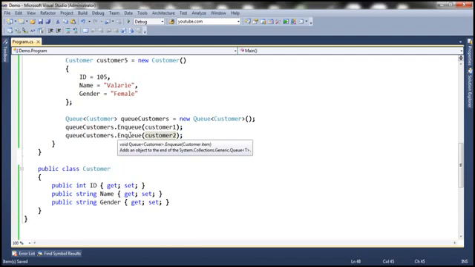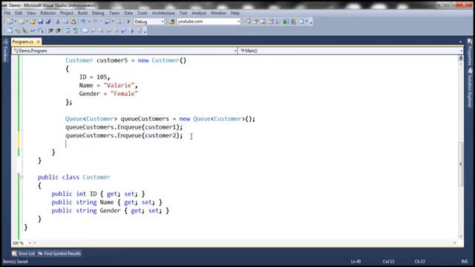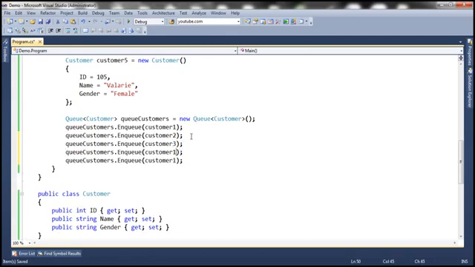So what is this enqueue method going to do? Look at the IntelliSense. It adds an object to the end of the queue. So these objects will be queued one after another. So similarly, let's add customer 3, customer 4, and customer 5. Alright, so these customer objects will be enqueued in that order, one after another, because every time you invoke an enqueue method and then pass it an object, that object will be added at the end of the queue.